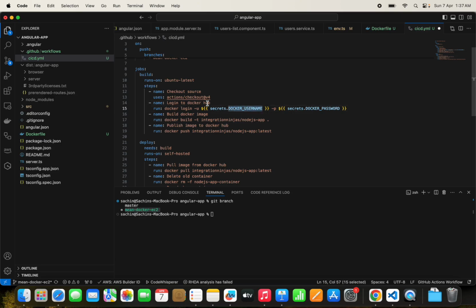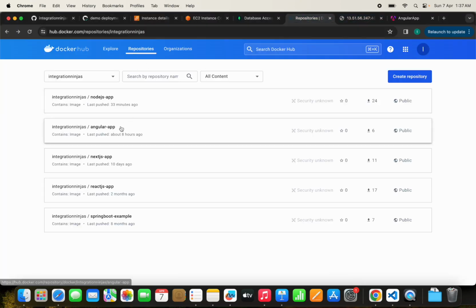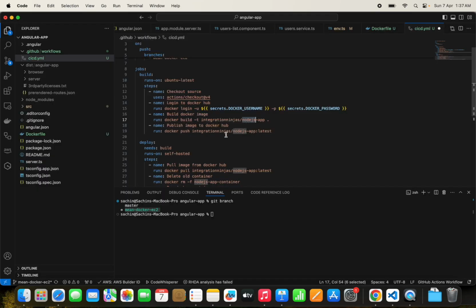Okay, so login to DockerHub is completed. Build Docker image here, I have already created an image with angular-app. You can also create one with your project name. I'm going to use this angular-app. Whatever Node.js we have, we will simply replace it with Angular. That's it. Angular-app. I am going to build the Docker image, docker build -t integrationninja/angular-app from this current directory, and then we'll publish it to DockerHub.